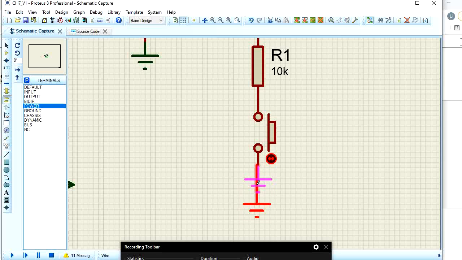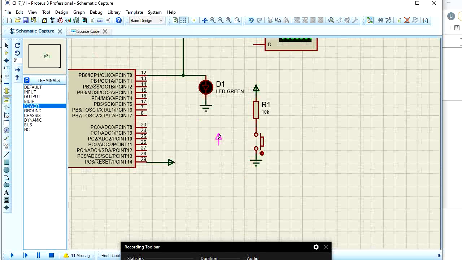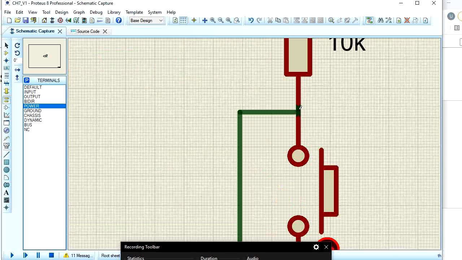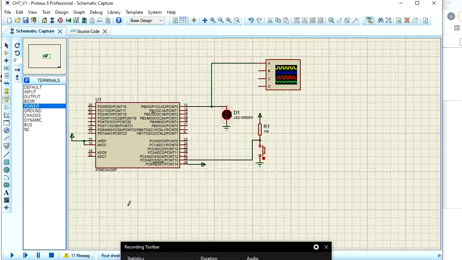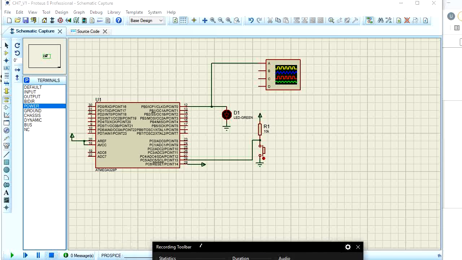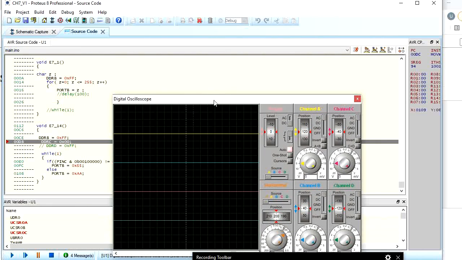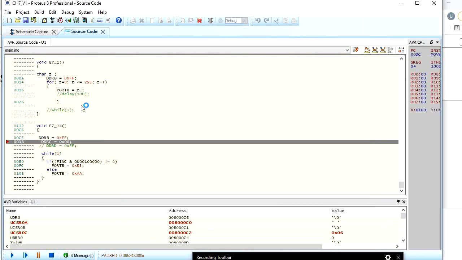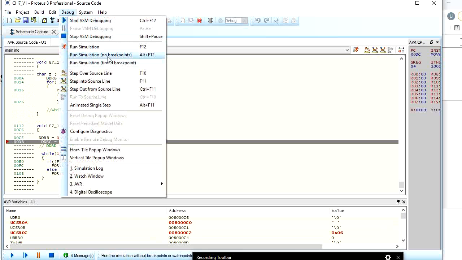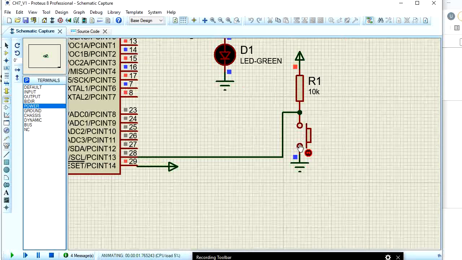Okay. So we'll attach this port, because this is the fifth port, to this point. Let's see what happens if we power up. Don't need the oscilloscope now. Close this oscilloscope here. See if our input is coming.